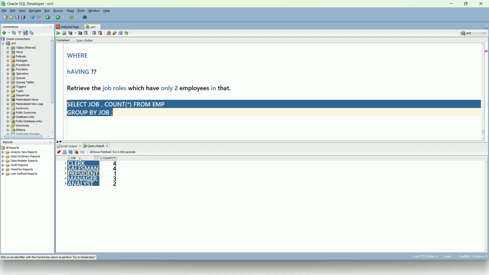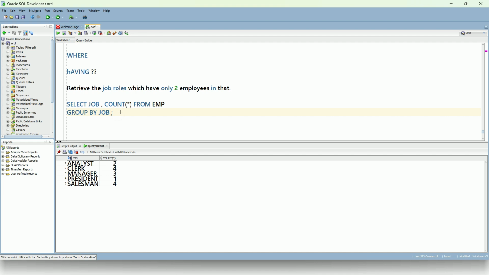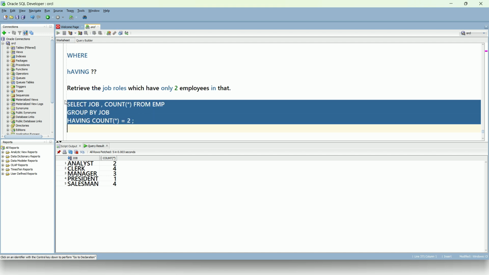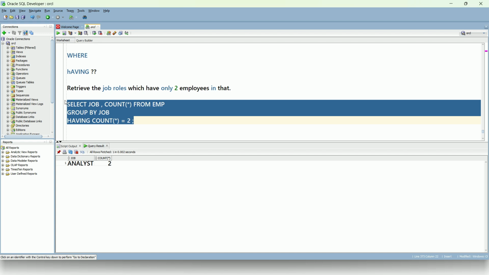The question says retrieve the job roles which have only 2 employees in them, right? So for that I'll be using a having clause. I will say having count of star should be equal to 2, right? If you run this query, you will get only the job role which contains only 2 employees.